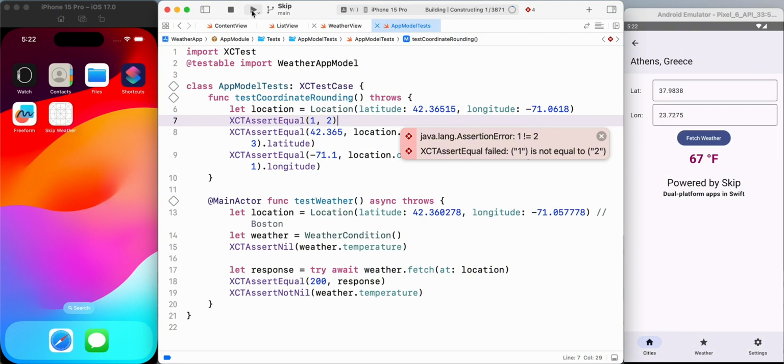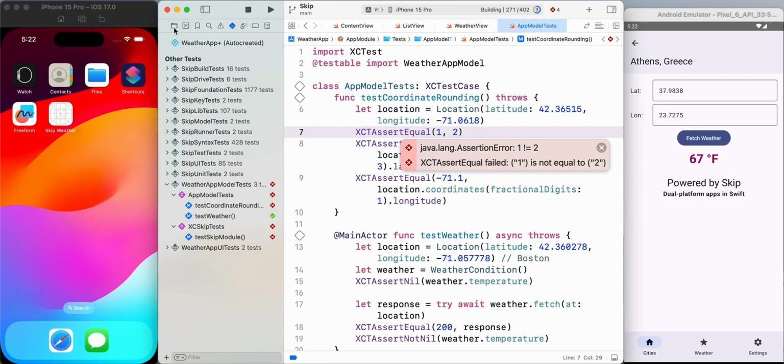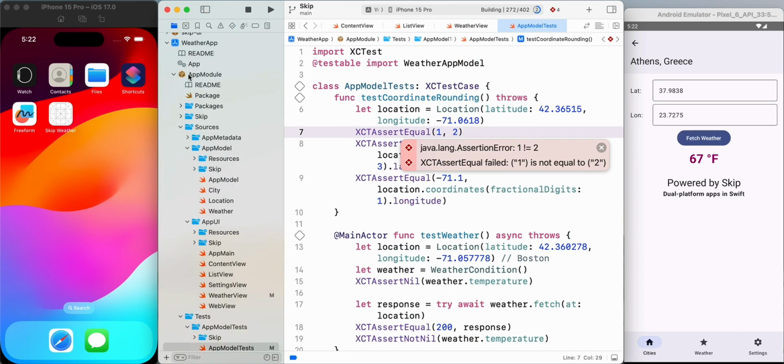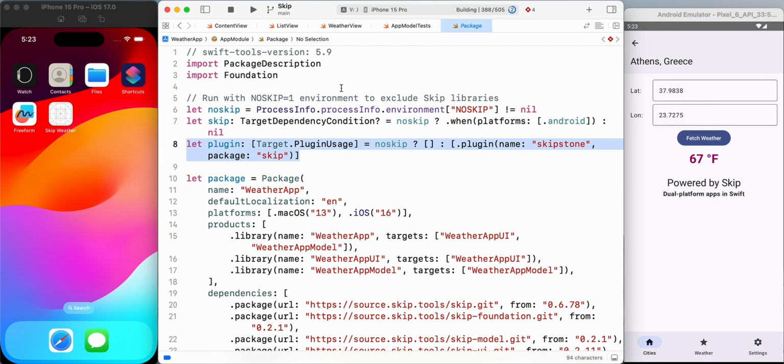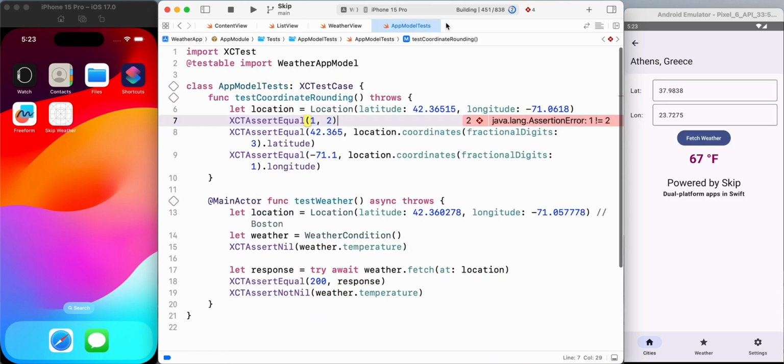Well, Skip is not somehow emulating iOS on Android. Instead, let's see what Skip is doing. Skip is actually a number of things. One is that it's a Swift Package Manager plugin. We've seen it in action already, running through Xcode. Another is that it's an intelligent Swift to Kotlin transpiler.